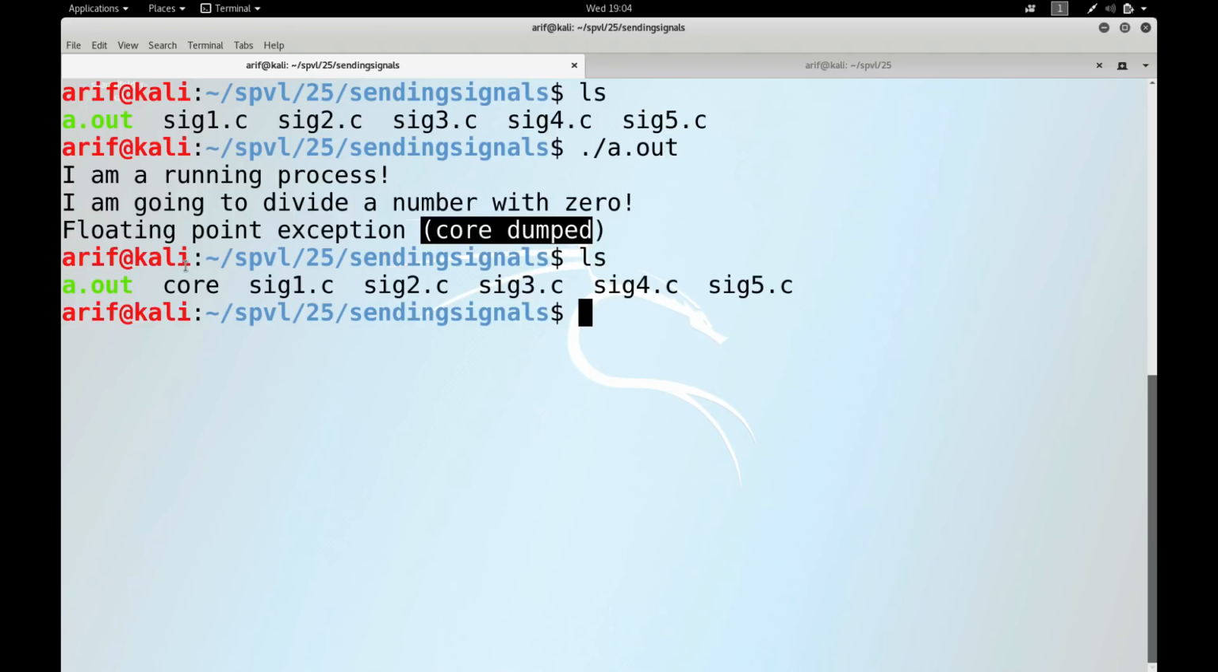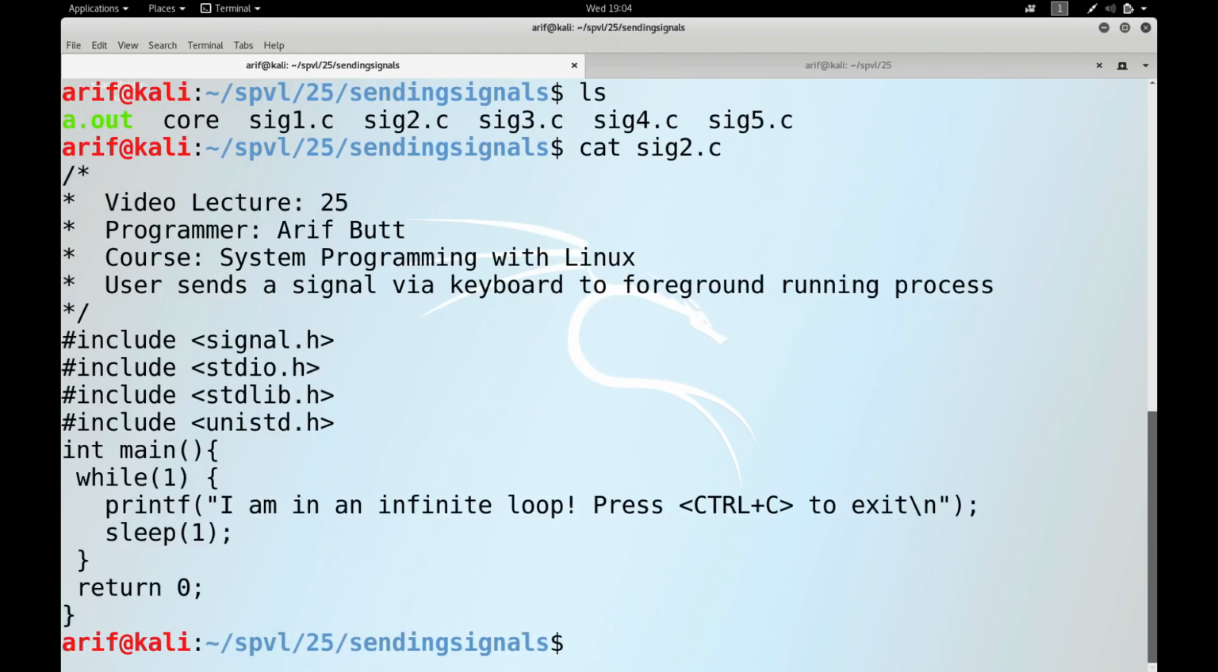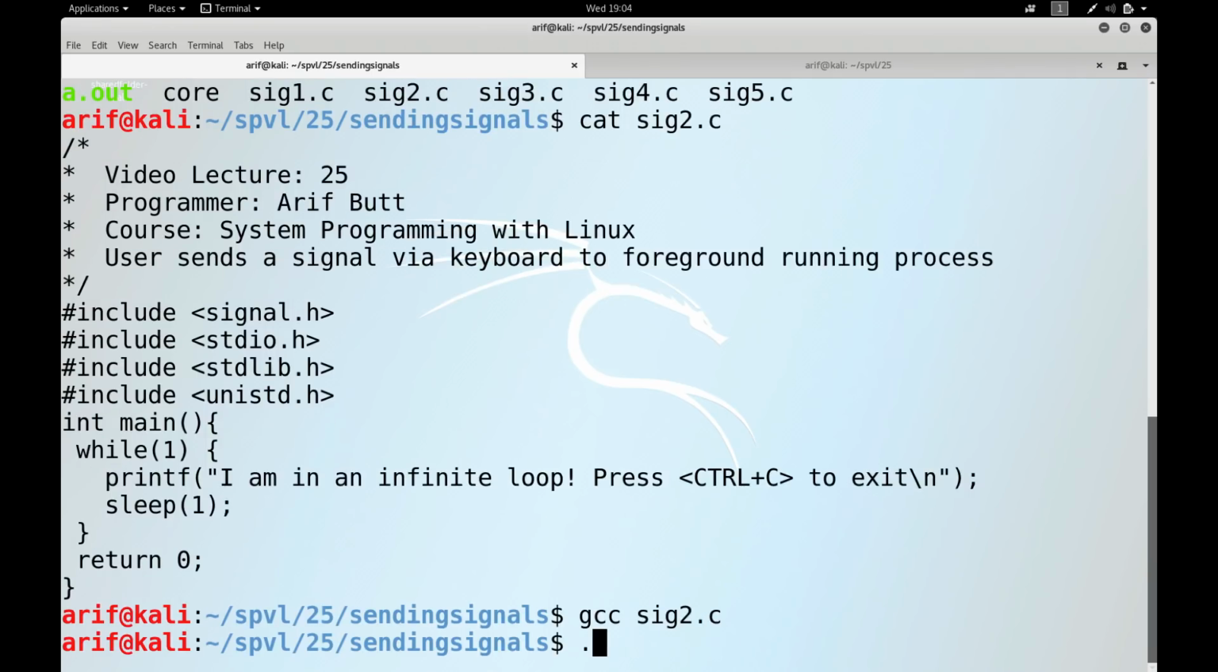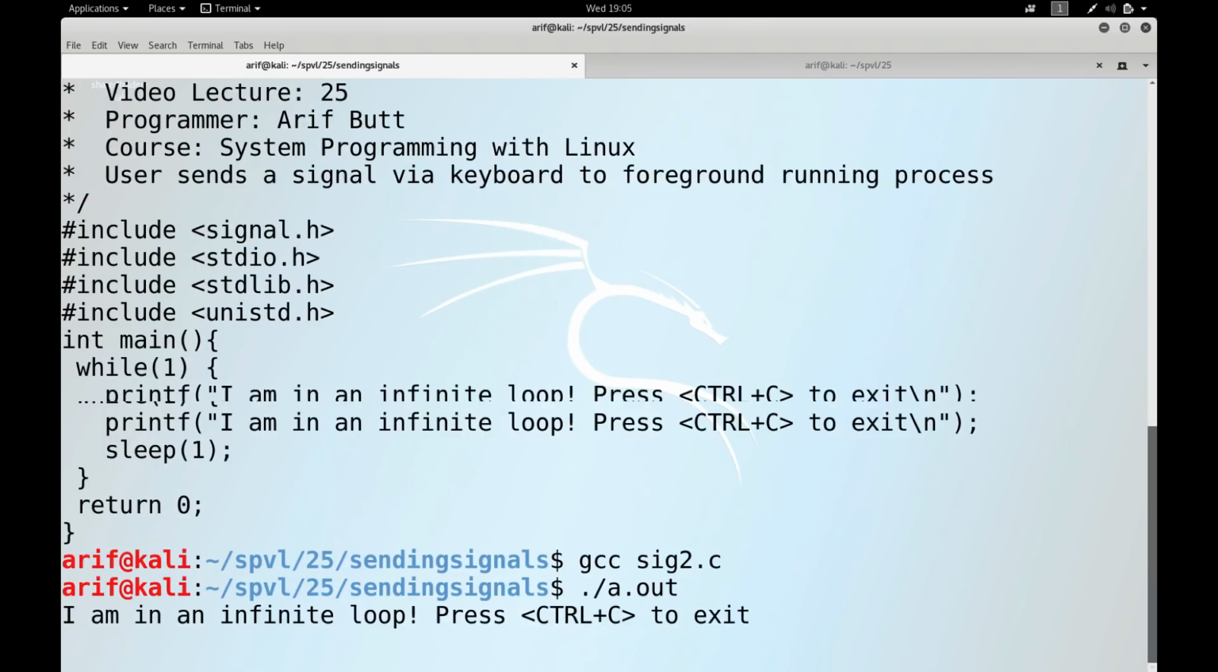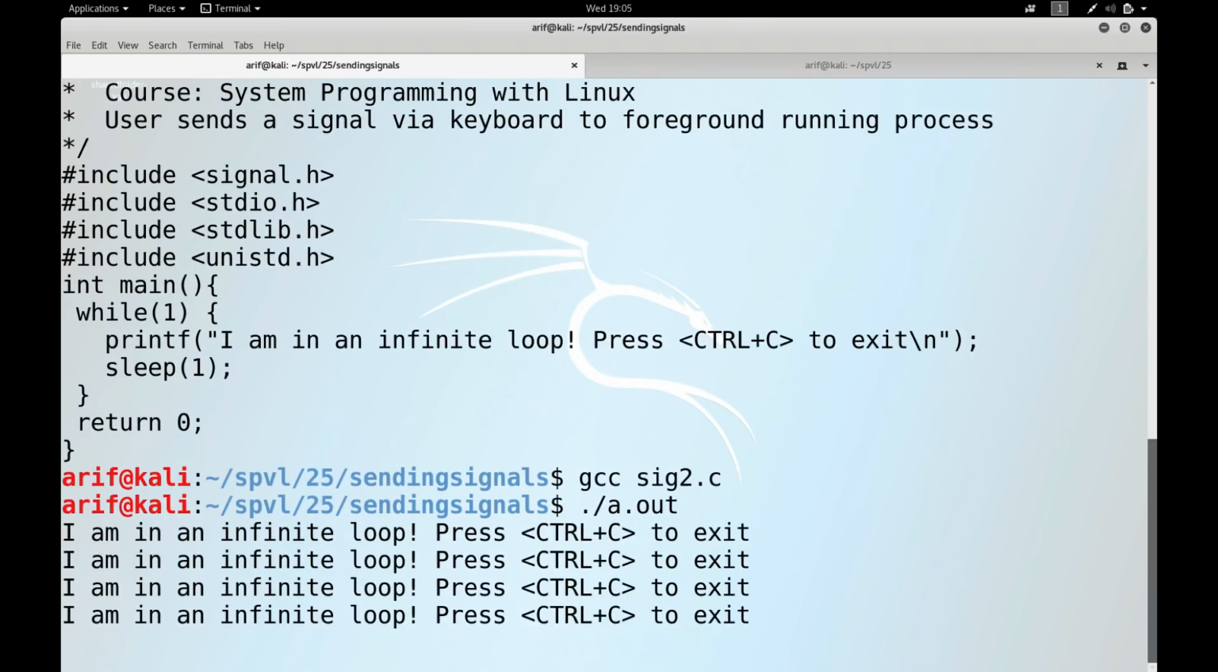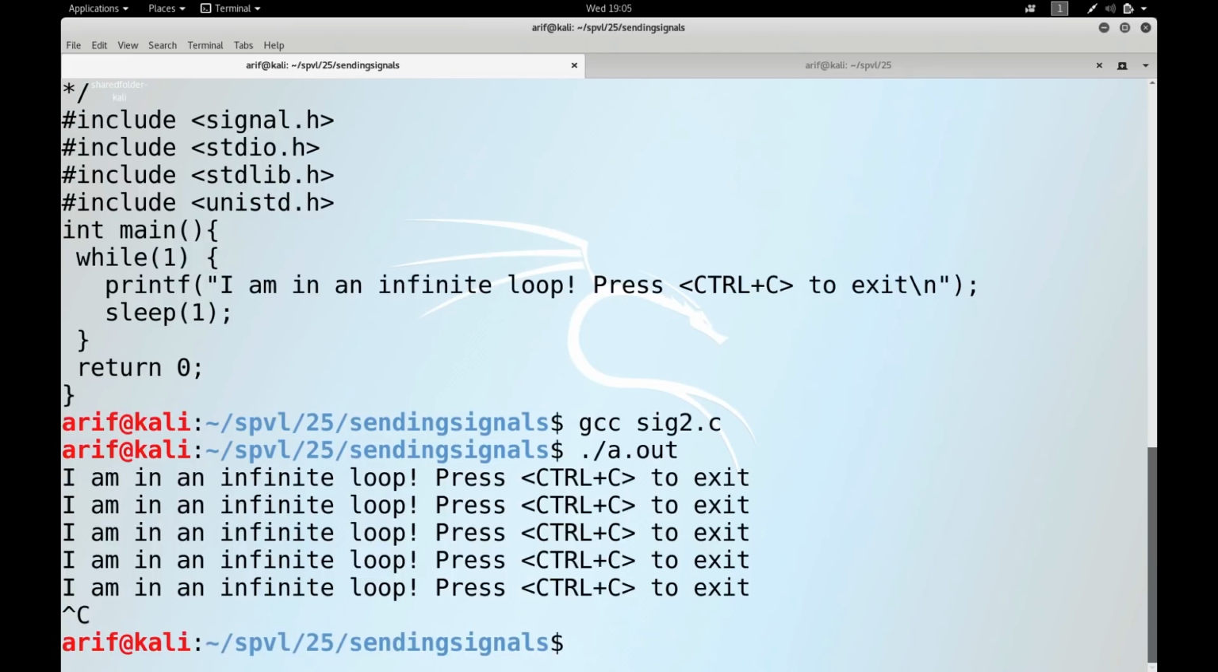Let's see another example program to send a signal. This is a very simple program, just enters an infinite loop and displays a message every 1 second. Let me compile this program, sig2.c, and let me run it. You see it is running, displaying a message every 1 second, and let me press Ctrl C. Once I send Ctrl C, this SIGINT is sent to the foreground running process.